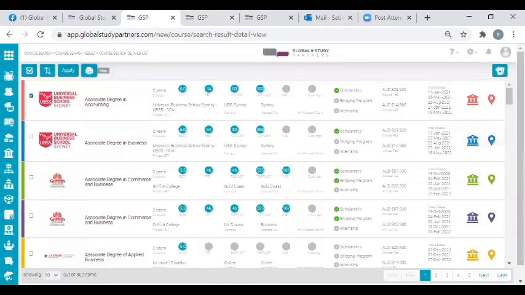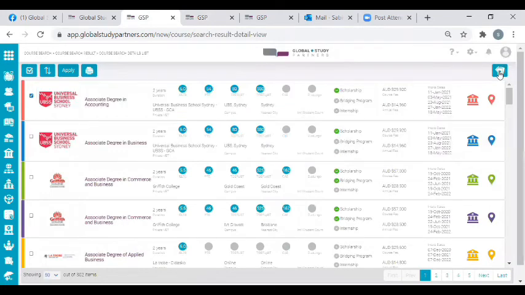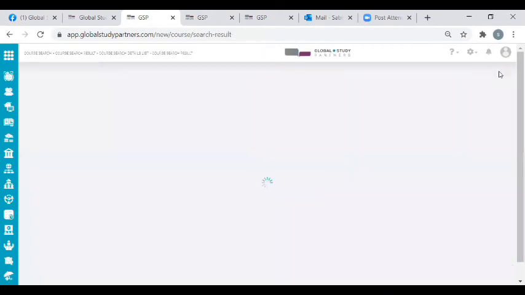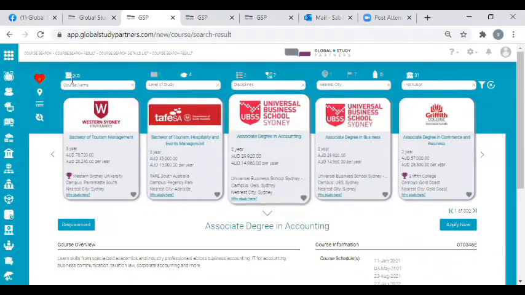The other really cool feature is that you can at any point go back to your card screen view, and as a student, obviously, if you have 300 plus courses to look at, it's going to be very challenging. So one of the biggest skills that you need to have as a student counselor is the ability to guide the student to shortlist, narrow and select the course that best suits their needs.